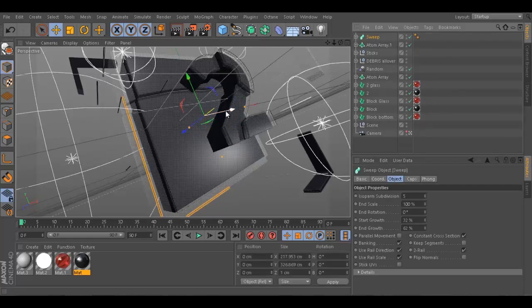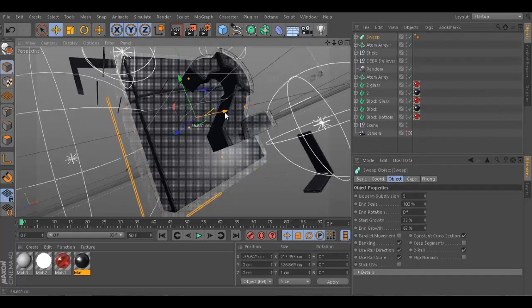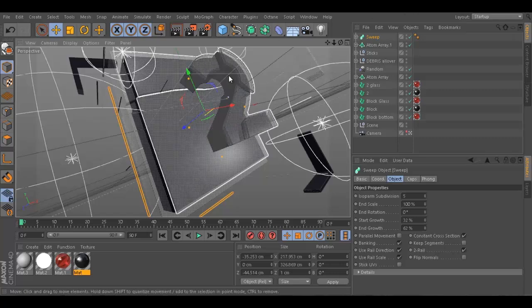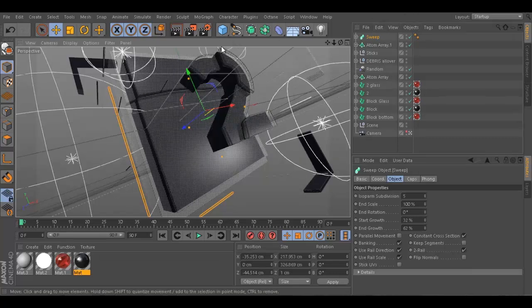I'm just going to get this sweep and turn it a bit up. Alright, cool. That's pretty much what's going on. What you can do, as I said, is create more and more stuff, and yeah, that's what's up.